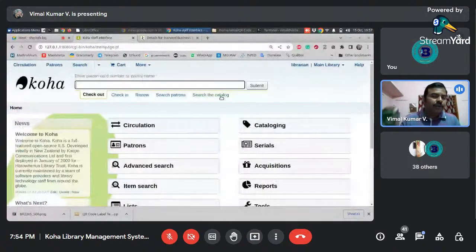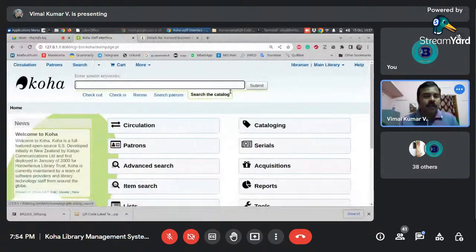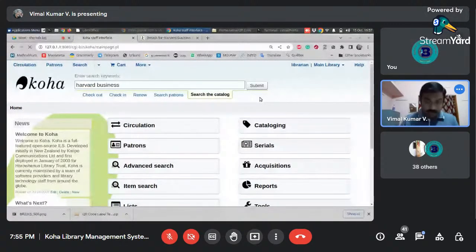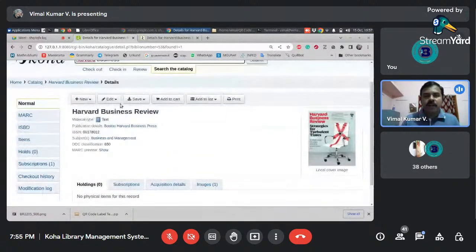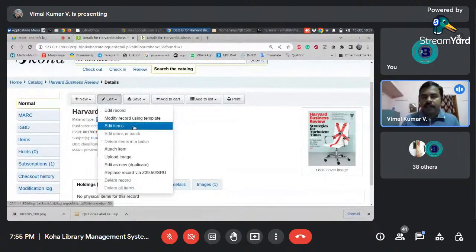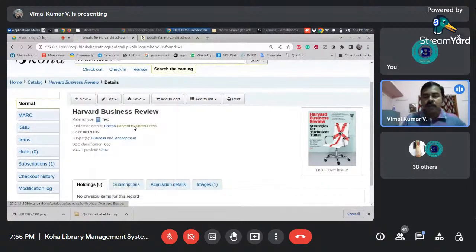Next we are going to add bound volume into the catalog record of Harvard Business Review. Search the catalog. Give the keyword Harvard Business. Submit. Okay, details arrived. Next, click on the Edit button and choose Edit Items. We are going to add bound volume details on Edit Items. We are going to add it as an item.